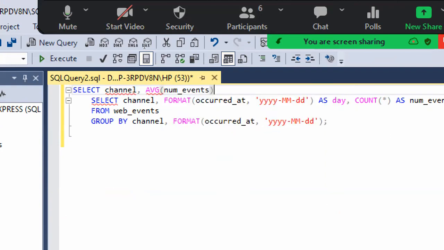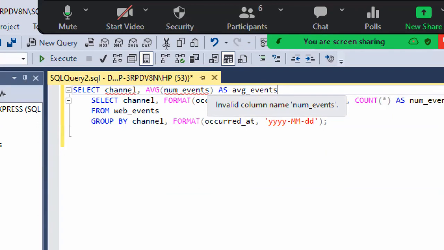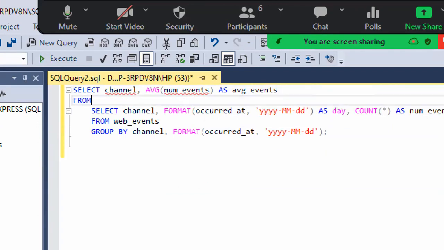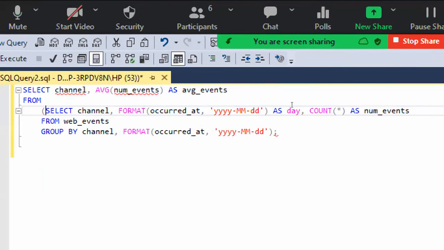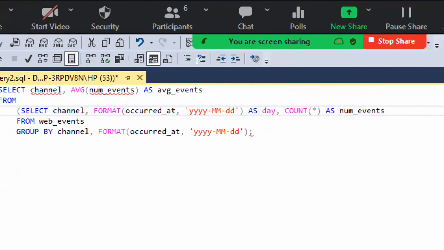And I'll give it an alias. I'll say as average events. Right, select channel, average of this as average events. And I'll put a from, right? So I'll say from, and from our earlier slide, right? You have to put the subquery in parentheses. So I'll put a parenthesis here, and also a parenthesis here too, at the end of the query.